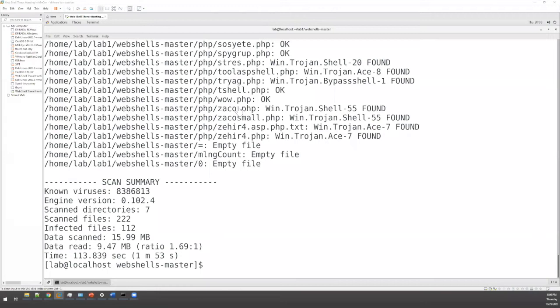So here it finally ran. We've got total scanned files 222, infected files 112. So that's about a 50% success rate. Not ideal.